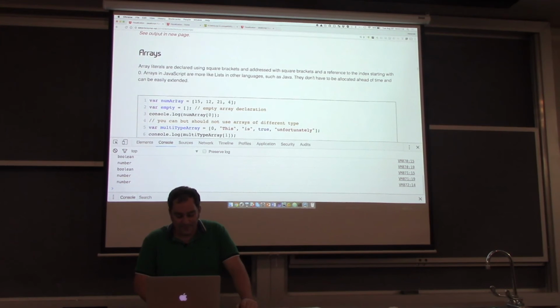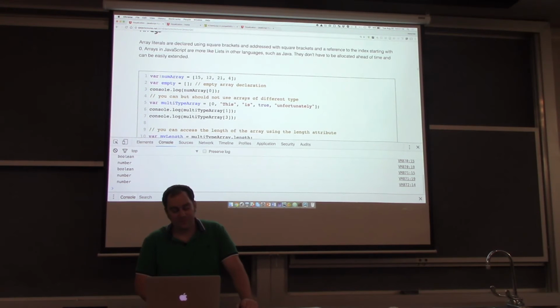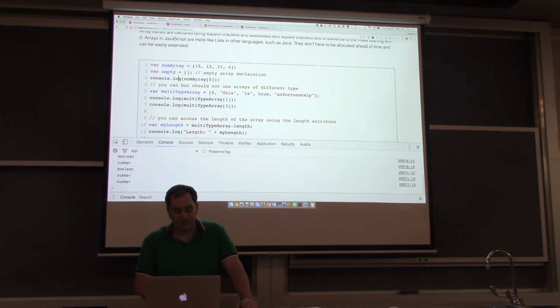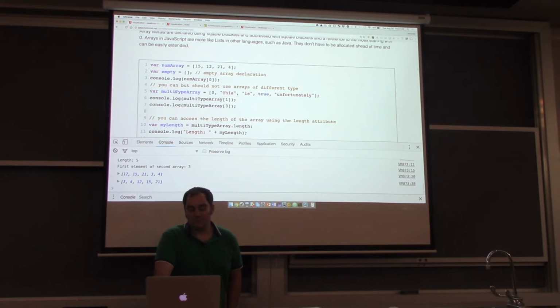Okay, a little bit more about arrays. So here's a numerical array, pretty straightforward. Here's an empty array. We can access it as we would expect with the indices. This is, again, what we shouldn't do: an array of multiple data types, and so we can print these elements of this array.